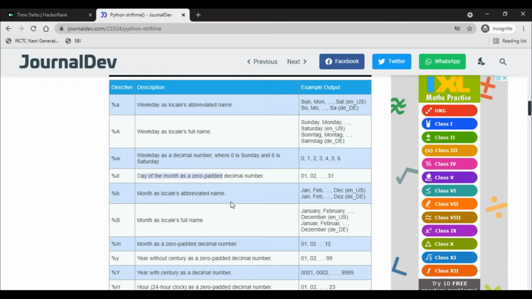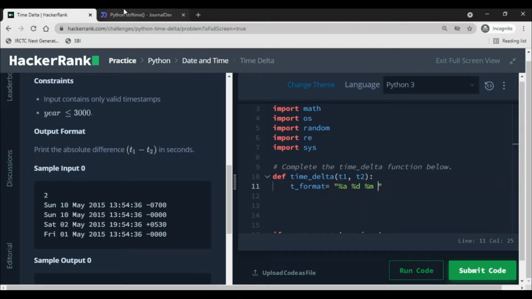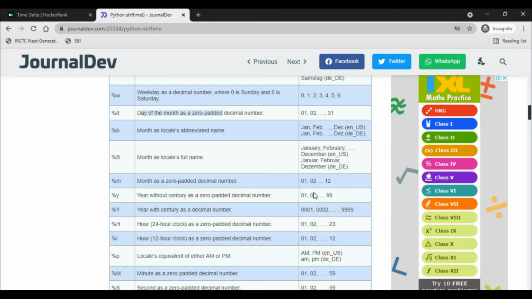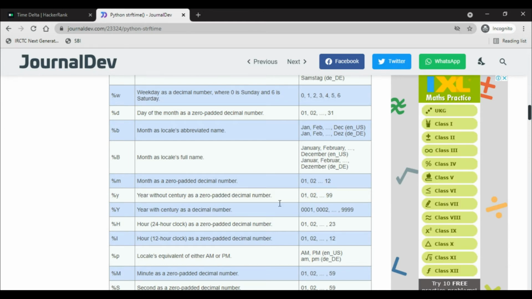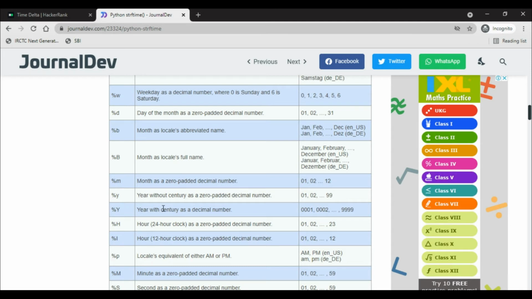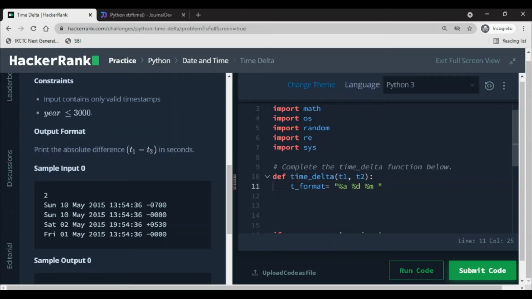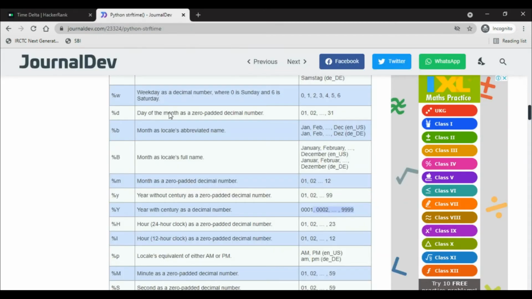Then what do we have? We have the year. The year has two types, small y and capital Y. Small y is only for the last two digits, but if you are targeting 4 digits, with century, then capital Y is the one. We want to use it with century, that is why we will use capital Y. So you have to be careful about when to use capital and when to use small.